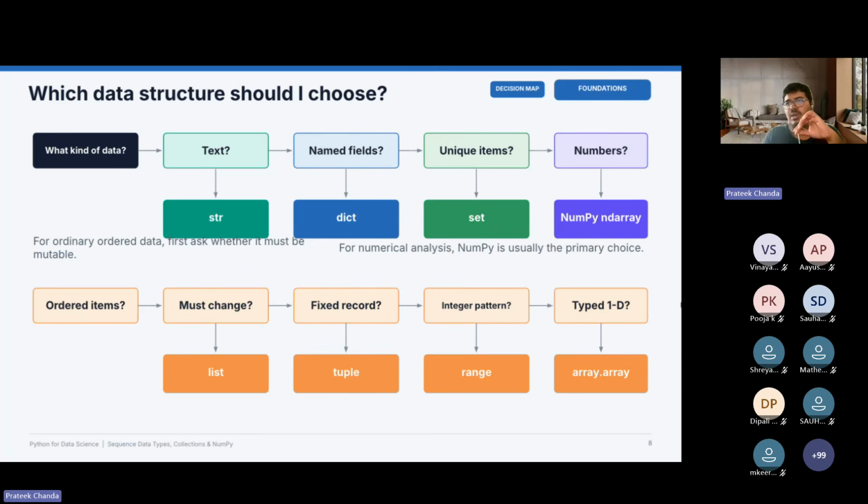If you have ordered items and you want to change them, for example add new items, delete items, or change the ordering of some of the items, you should consider a list. It is one of the data types that you can use for these kinds of functions. If you have a fixed record which you can't update much, then you should consider a tuple.